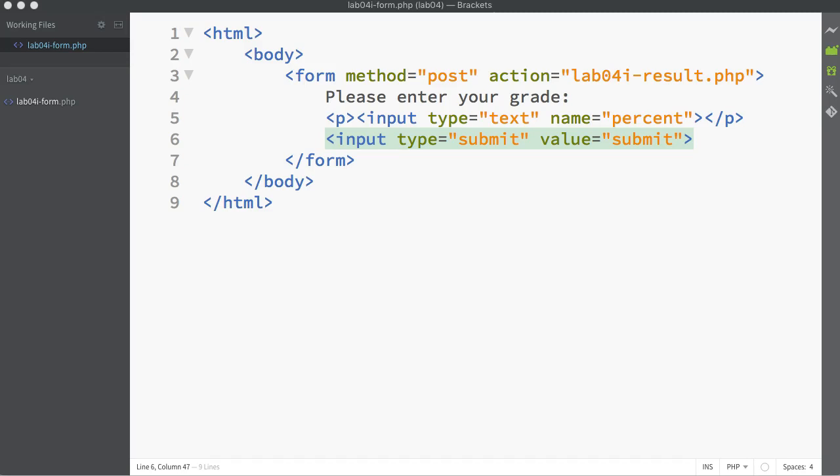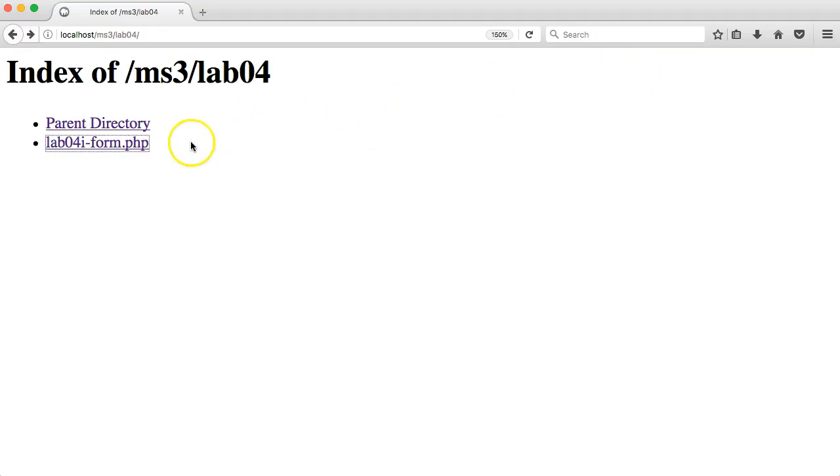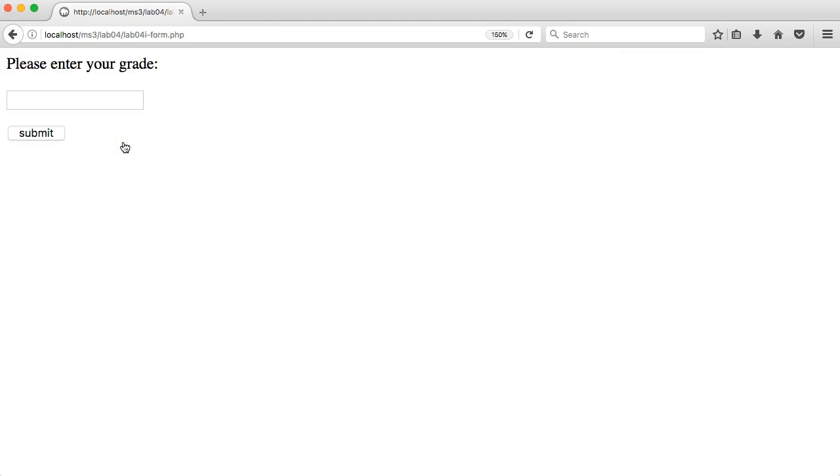So here we see that we've got a form page. It's using a post method and it's going to post to lab04iresults.php. Let's take a look at how that looks in the browser. I've got a link and that's the way it shows up. Just a simple text box with a submit button.